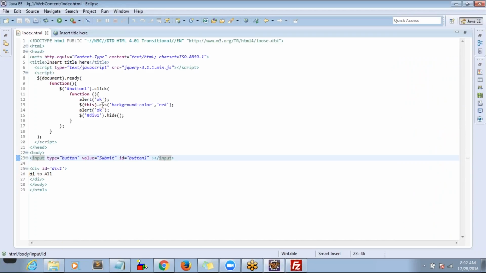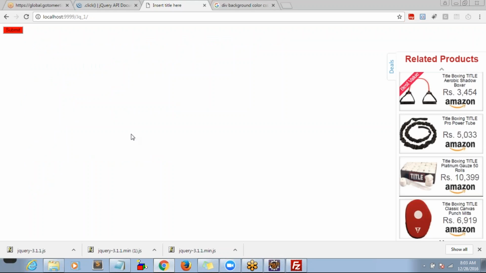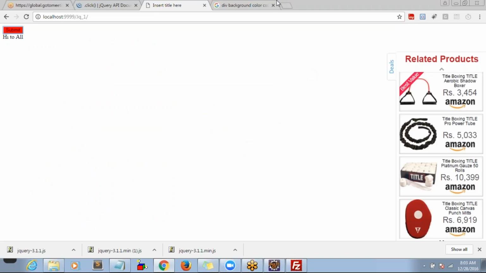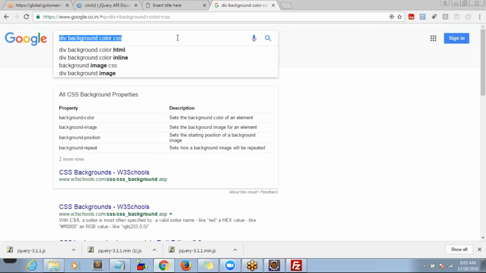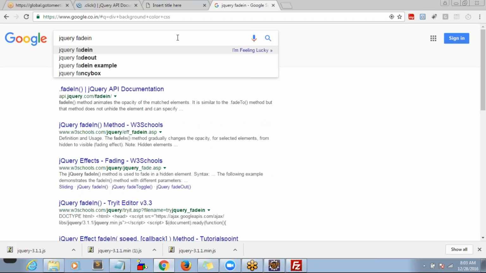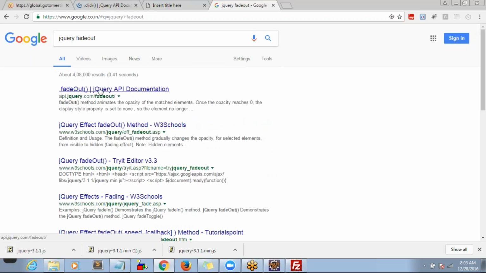And if you want to access CSS, we have to use this one. Click functionality, hide functionality. Like this, we have so many functions. Some fade something is also there. I don't know exactly the method name, so we have to see that. Did you see this? Click, fade, right? jQuery fade out. So this is the method.